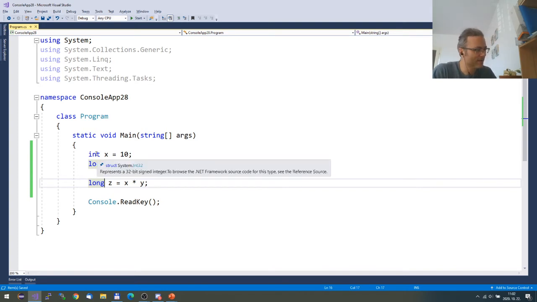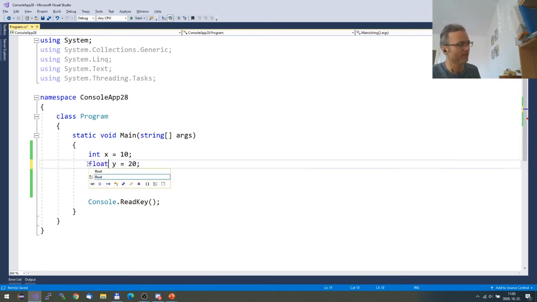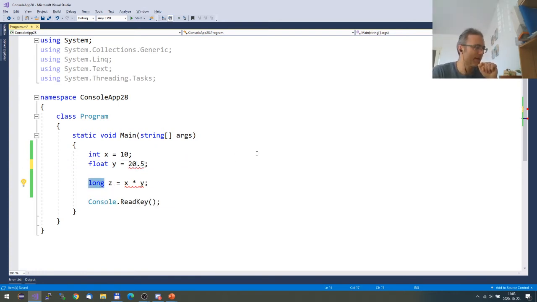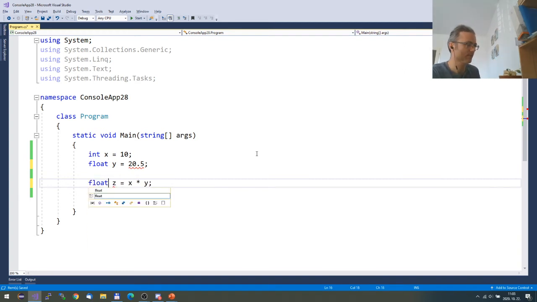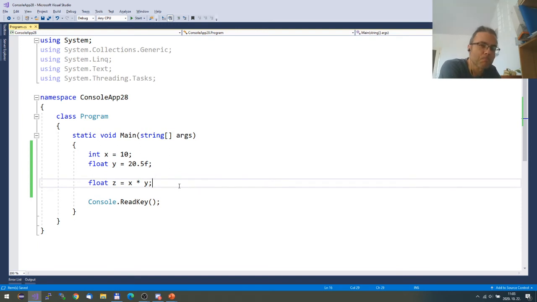Let's try something else. What if I have a floating point number here? What do you think? What should I write here? Float. Yeah, float. Why? Larger. Why? Because float is larger. In what sense?